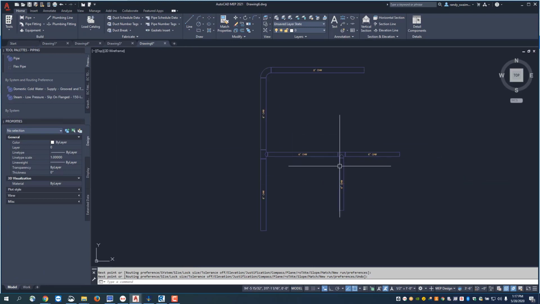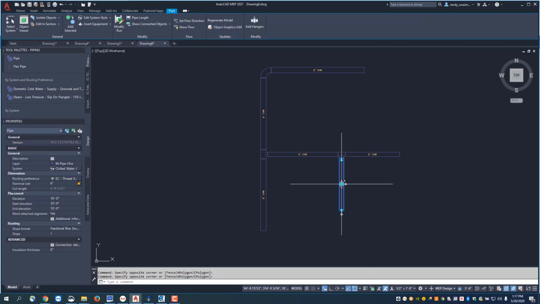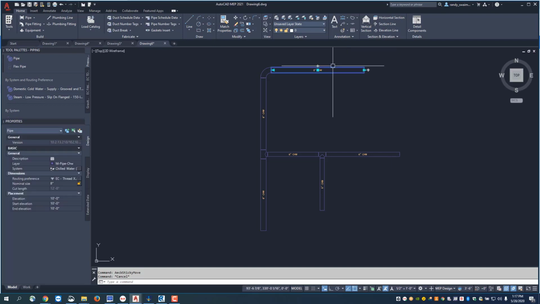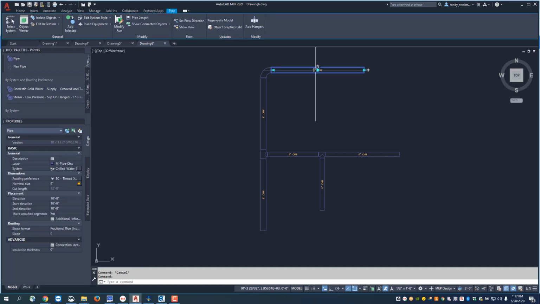So I'm going to grab this pipe right here, and I'm going to grab the move grip, which is in the center, and I'm just going to slide that T over, and that just slides it around. So if I want to move this one down, I can come up here and simply grab the move grip, and now I'm going to shorten that length.